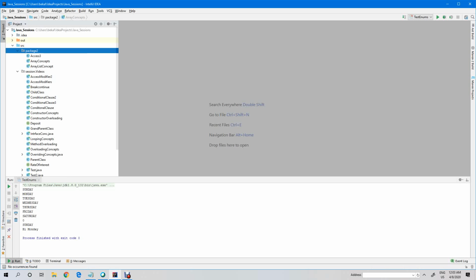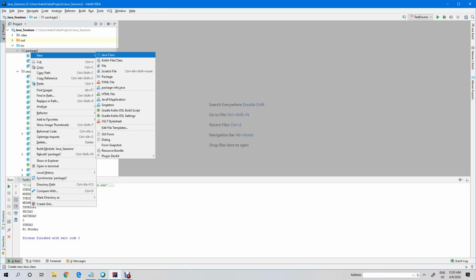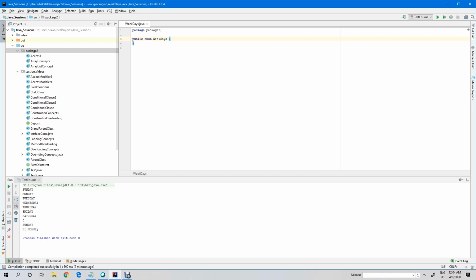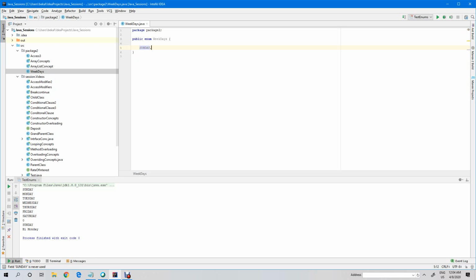So let me create a class file. We know that already for interface, IntelliJ is offering you here to choose an interface. Similarly for enum also, we can choose enum here, and let me create Weekdays. I'm creating constants of weekdays, right? So what are the constants of weekdays?